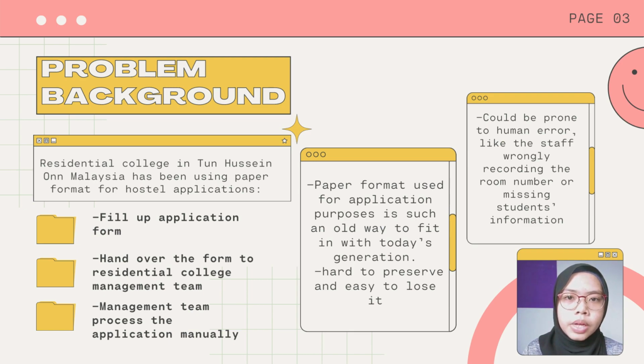Besides, the paper format used for application purposes is such an old way to fit in with today's generation. It is very hard to preserve the information if it is in paper format. The physical size of a piece of paper makes it easier for someone to lose sight of it. Application forms or records may be lost, stolen, or destroyed by natural calamities like fire or water. It is very difficult to update, delete, or view data if the number of students is high.